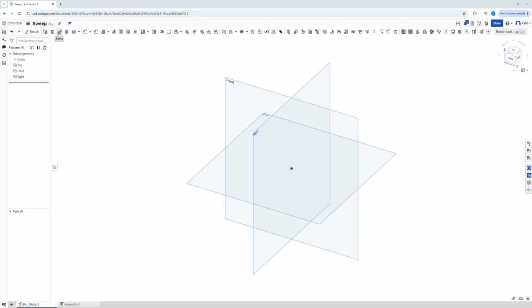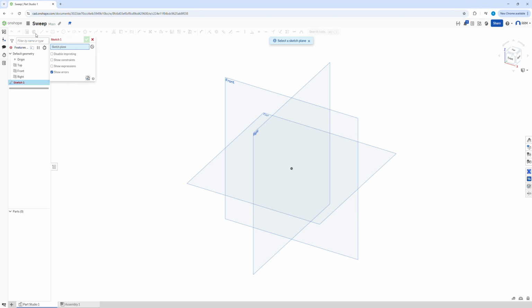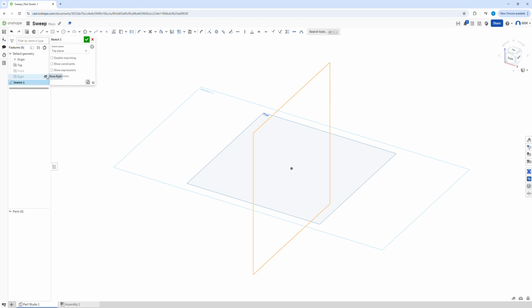At the sweep command, which is up here. This can be used to basically wrap a tube around or along a path. So hopefully it'll make sense as we do this. I'm going to click on sketch. I'm going to click on a top plane. I'm going to get rid of the other planes like so.